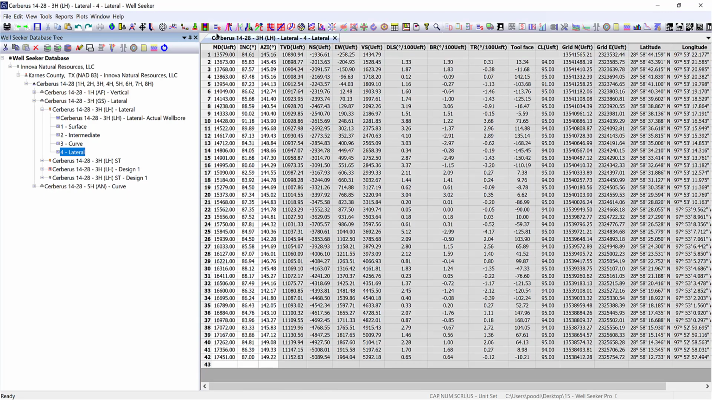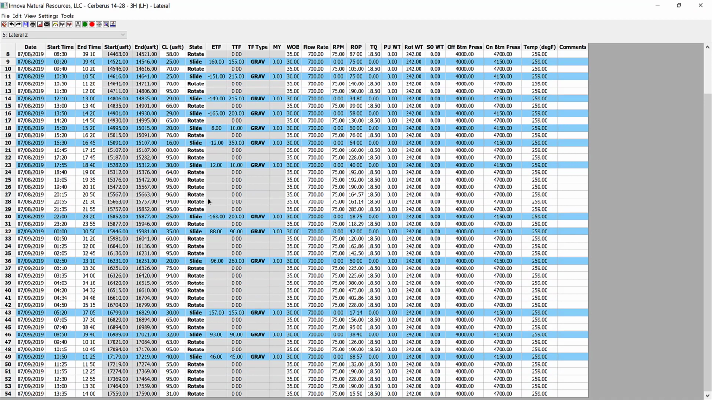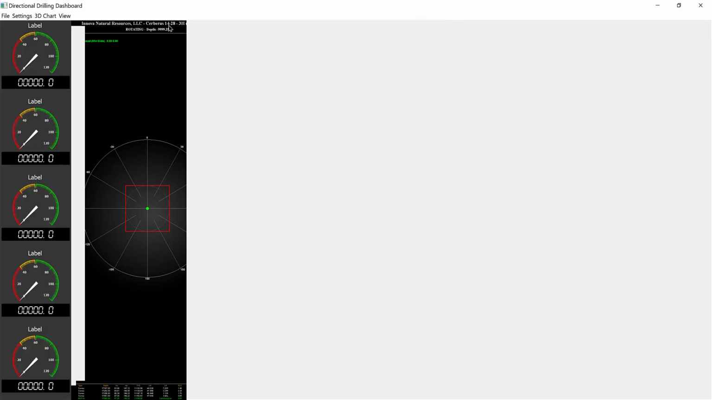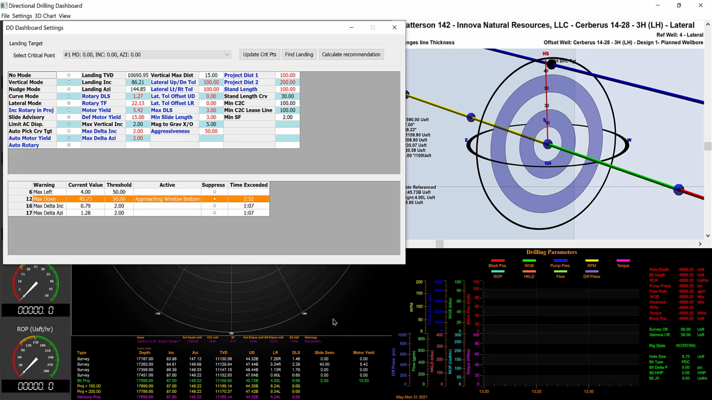Okay, so we open up a survey, open up a slide sheet, and in this lateral section you can see we've got long periods of rotary and some sliding in there as well. And then you go ahead and open up the DD dashboard. Okay, we have an orange warning already triggered, and this is for max down approaching window bottom. Just going to suppress that now, and we'll come back to that in a moment.